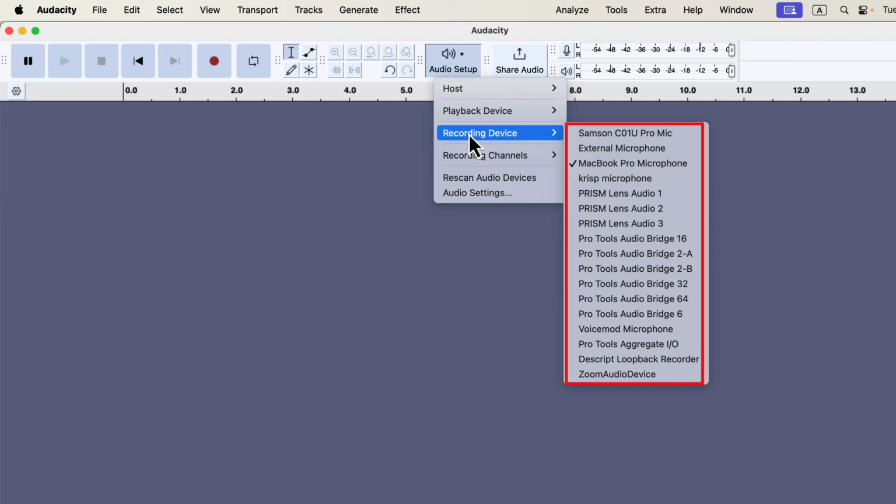You may notice some unfamiliar names on the list. These are virtual microphones from other software on your computer. What matters is that your desired microphone appears on the list and is selected. The currently selected microphone will have a checkmark beside it. In this example, the MacBook Pro microphone is selected. If I were to record now, the MacBook Pro microphone would be used.